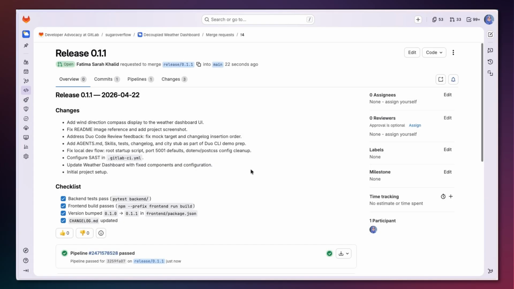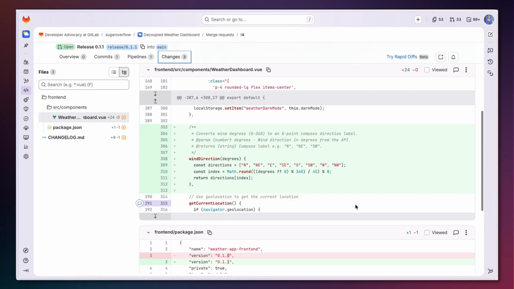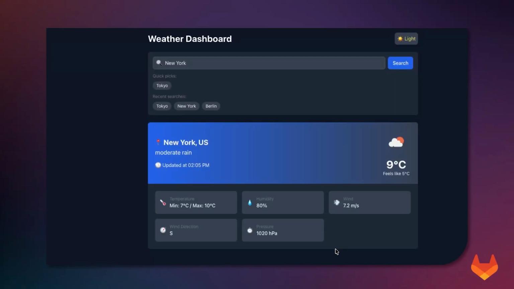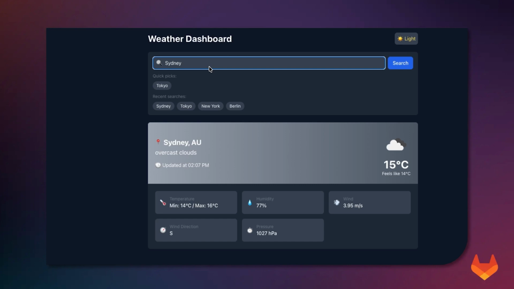Now let's take a look at what we actually shipped in this demo. First, here's the release merge request from the ship weather release skill. You can see the version bump, the changelog entry, and the UI change all summarized in one place. Now switching back over to the weather app itself, we can see the new wind direction tile that we added that uses the context from agents.md. We can also see the quick pick city row driven by the add supported city skill, and we can quick pick Tokyo to see the weather there in real time.